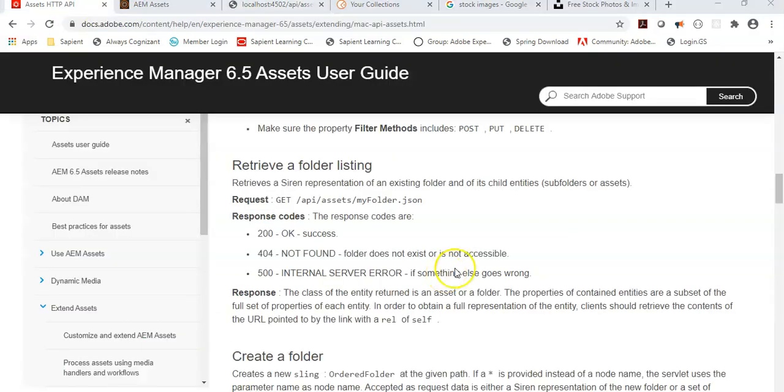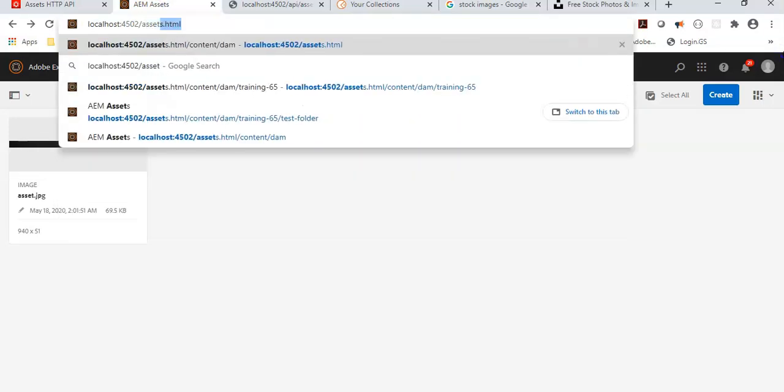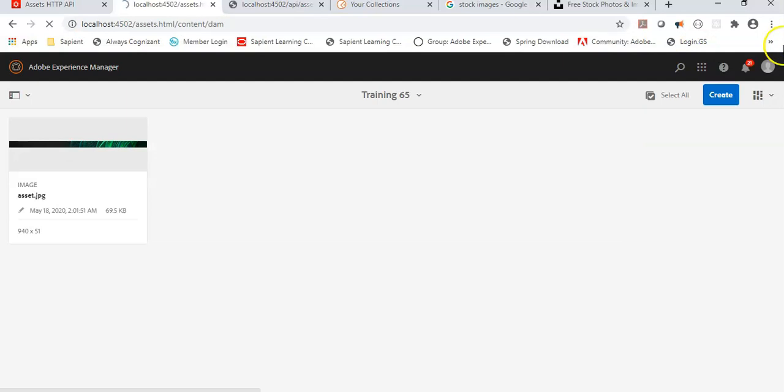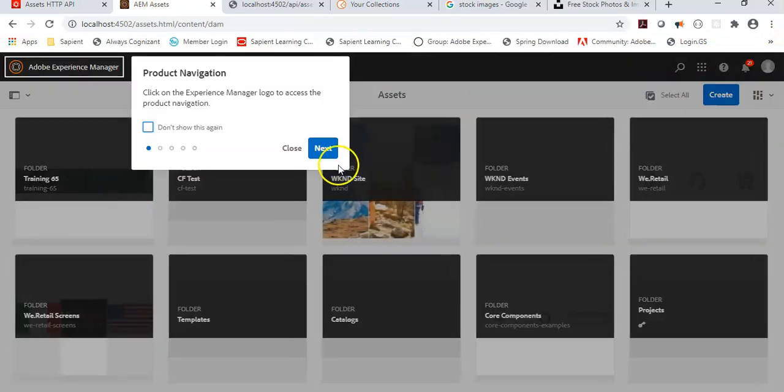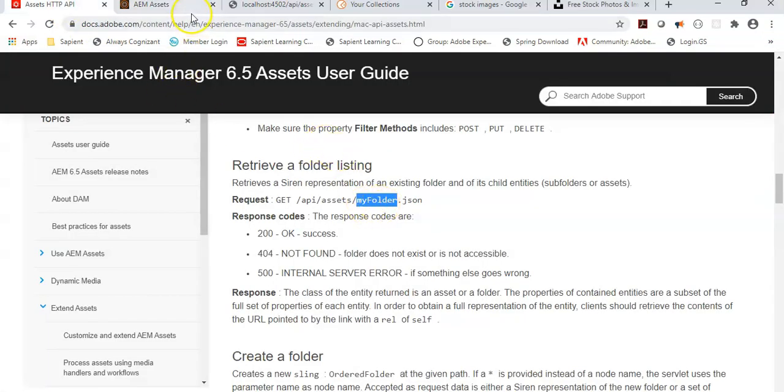Now let's see how we can retrieve a folder listing. As per the documentation, we have to do a GET call on whatever folder we want to retrieve. Here, this folder should be directly under /content/dam. That is, when you go to /assets.html, whatever folder you are seeing there, that first level will go here. So for example, let me try to do a GET call on any folder which is available.